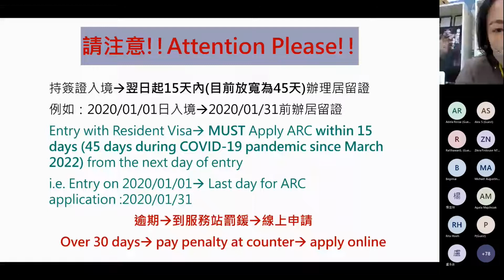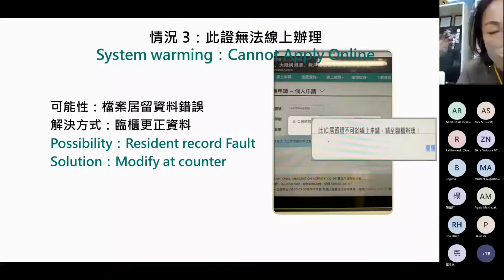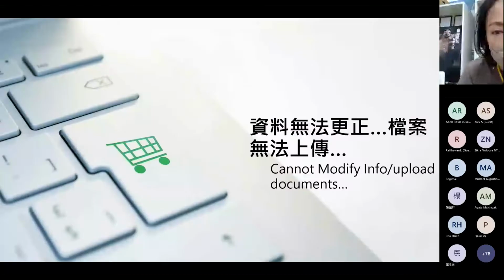And another scenario is that you cannot apply online. That could be something wrong with your past residence records. And the solution is that you need to come to us to check for you to see what's wrong with your residence record. And if you fail to upload the document we need, it will also affect your application status.